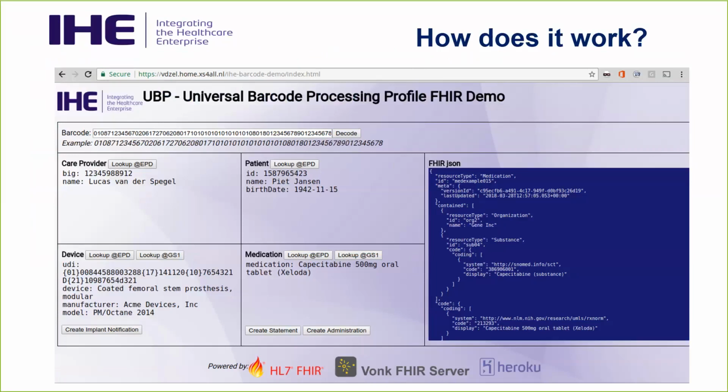So all the information from the barcode needs to be processed in different kinds of systems. And for this, we made a FHIR resource messaging. And this is an example of a demo we created with the Dutch team. And here you can see that the barcode has been scanned, and the information from it is decoded and placed in the right places in the system.